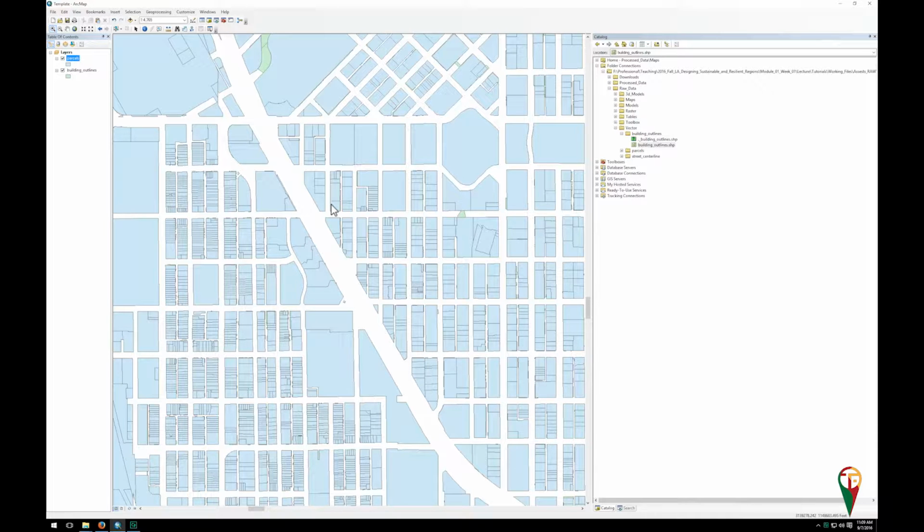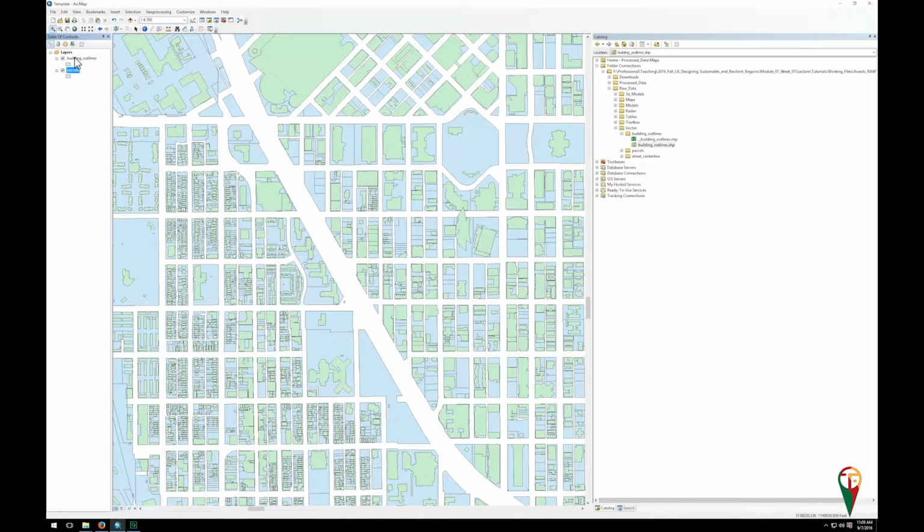And immediately you notice that my parcels are above my building outlines. And so in your table of contents, you can simply click and hold down and drag to reorder how these draw on your map view.